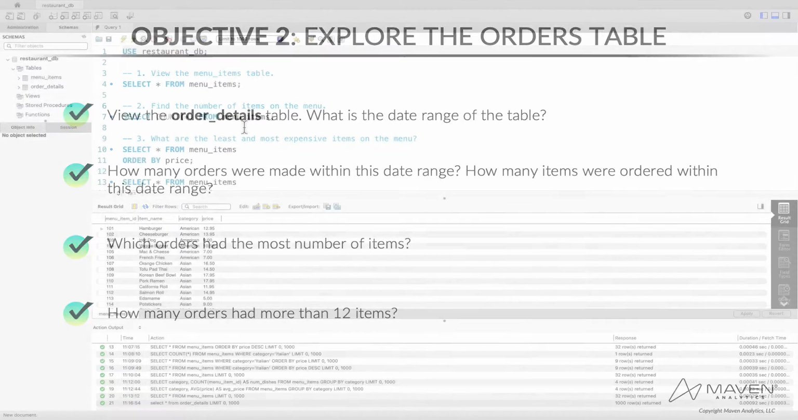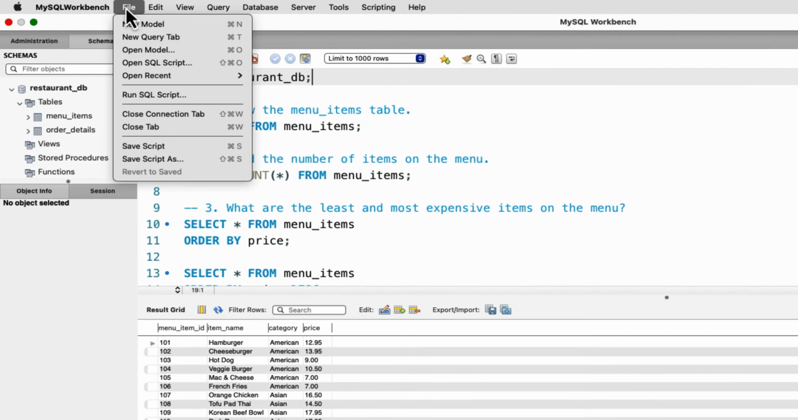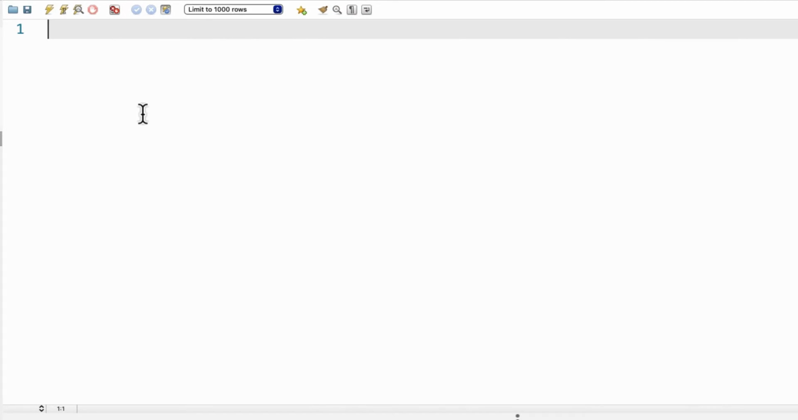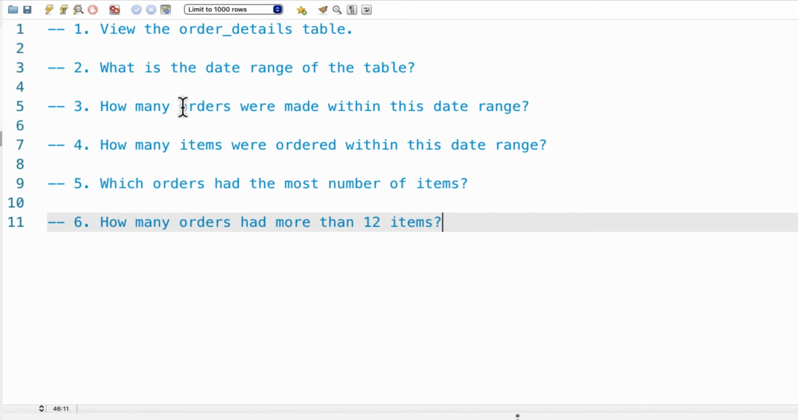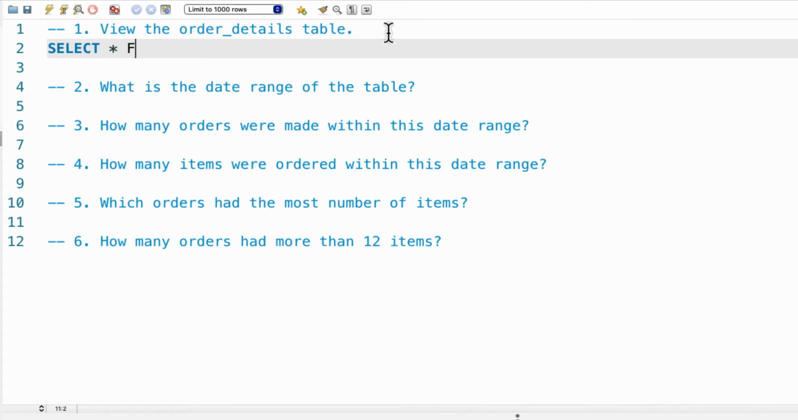Let's dive in. To continue on with our analysis, I'm going to open up a new query tab. So I'm going to go to File, New Query tab, and then from here, I can start writing my SQL queries again. So I'm going to paste in these questions that we're going to answer for Objective 2. Now for this objective, our goal is to explore the order details table. So the first thing we're going to do is a select all from order details.